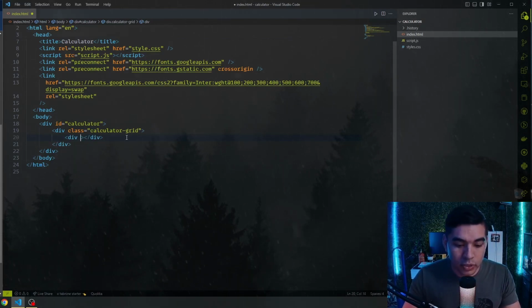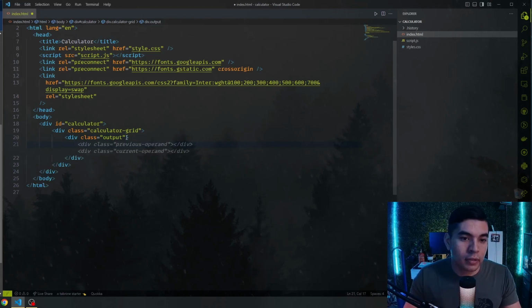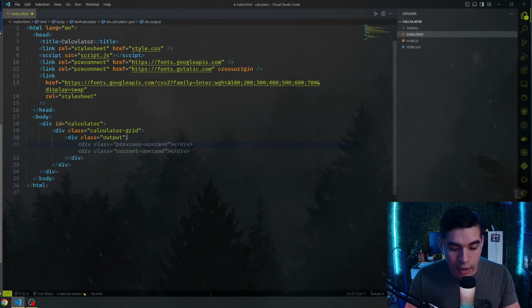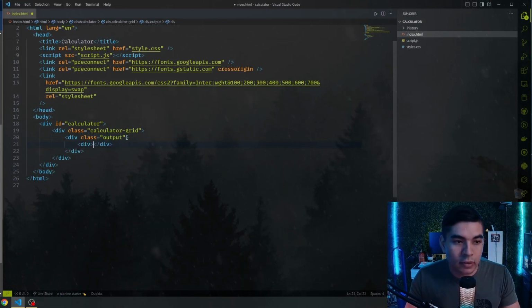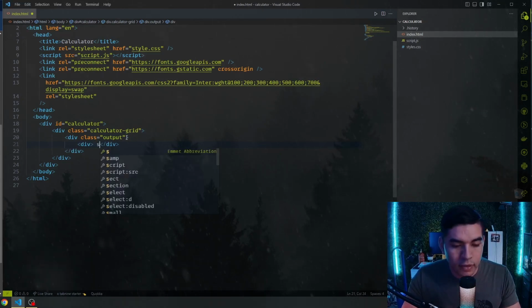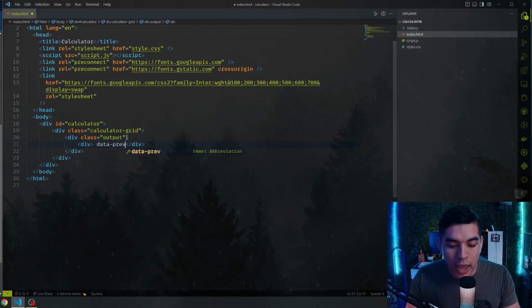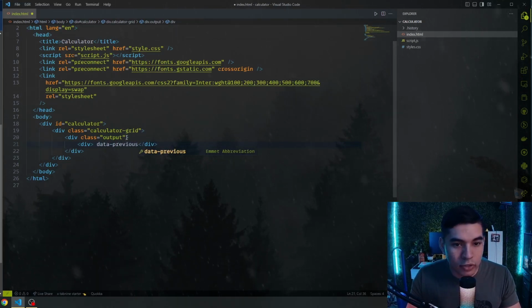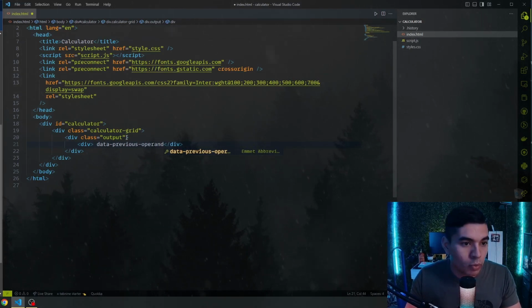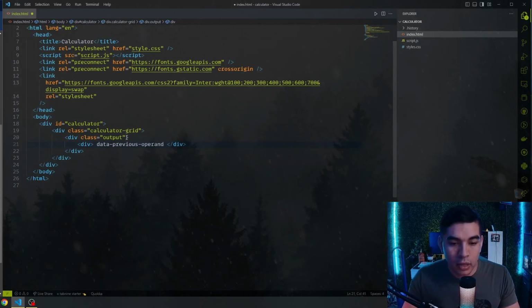But first, we're going to give this one a class as well of output. And inside of that output, we're going to have the div of data previous. So this is where we're going to add our JavaScript names. That way, when we go over to our JavaScript, they'll be completely functional. And then we'll add our class here.